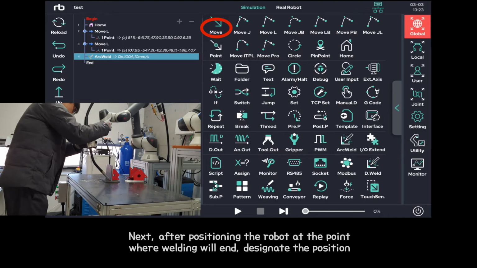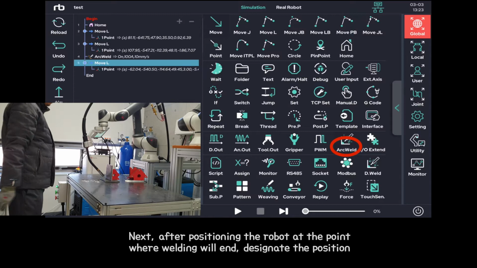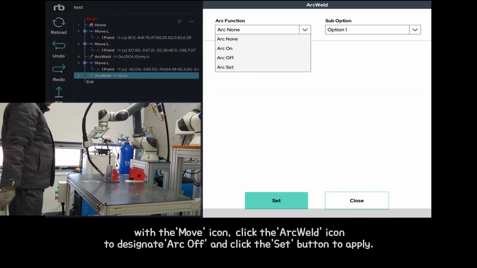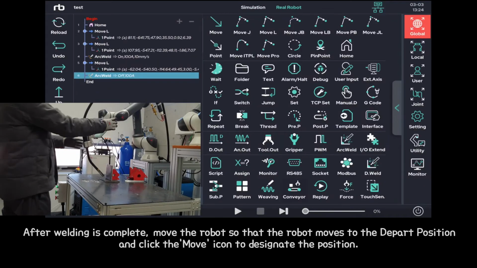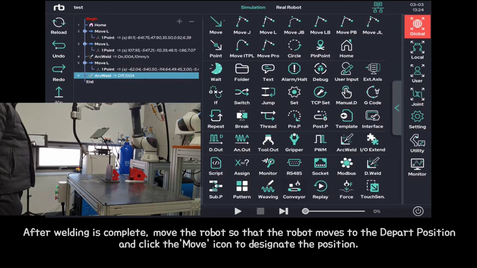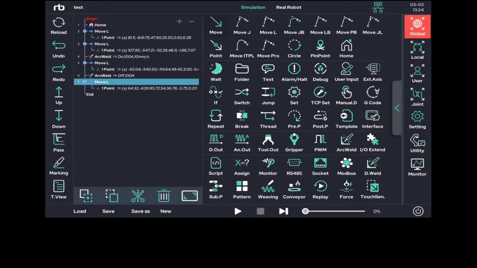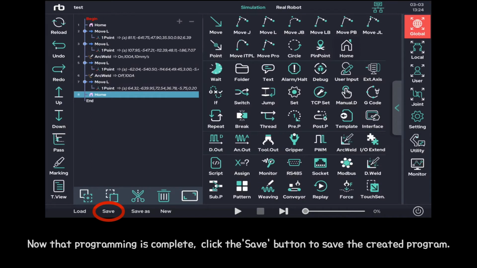Next, after positioning the robot at the point where welding will end, designate the position with the Move icon, click the Arc Weld icon to designate the Arc Off, and click the Z button to apply. After welding is complete, move the robot so that the robot moves to the Depart position and click the Move icon to designate the position. Finally, click the Home icon to designate the home location so the robot can return to its home location. Now that programming is complete, click the Save button to save the created program.